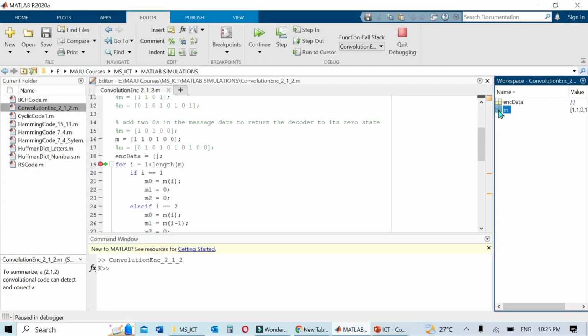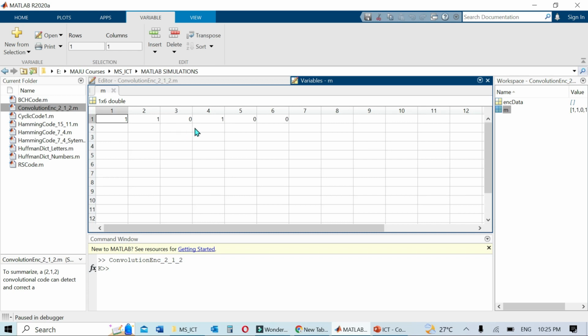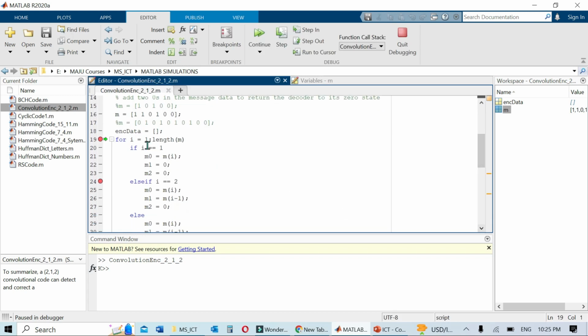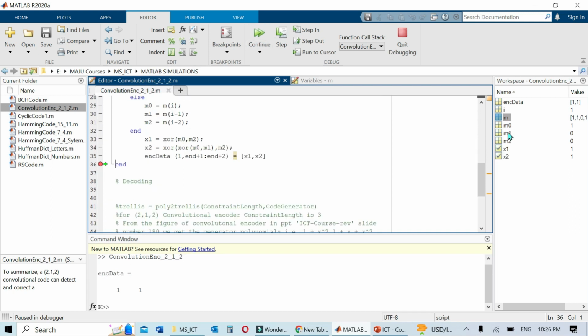Here you can see M is equal to 1101, and these two zeros are added into the message bits. For the first iteration, I is equal to 1, this condition will be true. So the value of M0 will be the very first bit of the message M, M1 is equal to 0, and M2 should be 0. So let's see, M0 is 1, as we can see over here, M1 is 0, and M2 is 0.